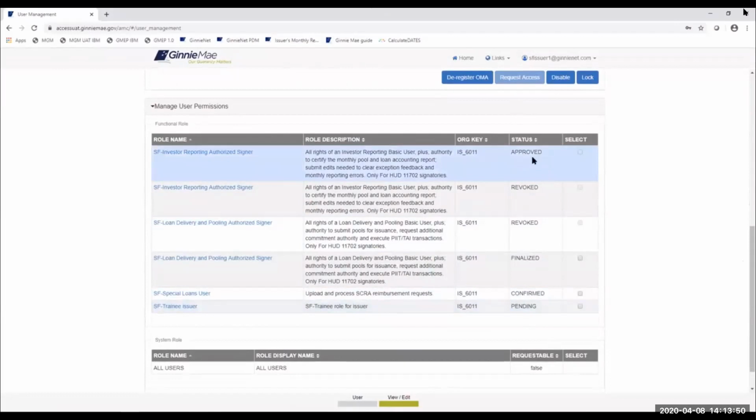That's a functional role is approved and awaiting operation admin action. Then we have a finalized status. That means the functional role request has been finalized by the ops administrator. At BNY Mellon, you have a confirmed status. The underlying role has been fully assigned to the users.